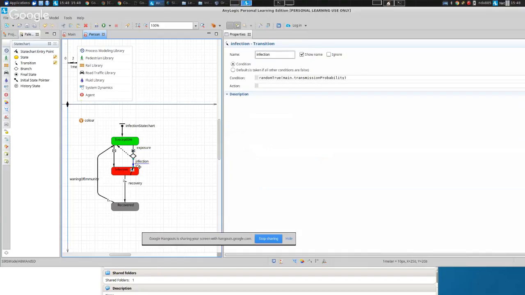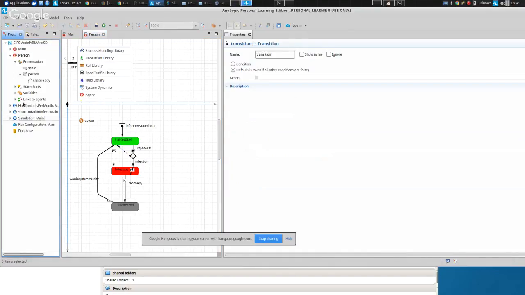Notice for this transition here, I made it a condition transition. That's why it's no longer in red. It's no longer dotted, I should say. Whereas this one is a default. If it isn't true, they just stay susceptible. If they don't get infected, they just remain susceptible. Okay, so let's go check it out.